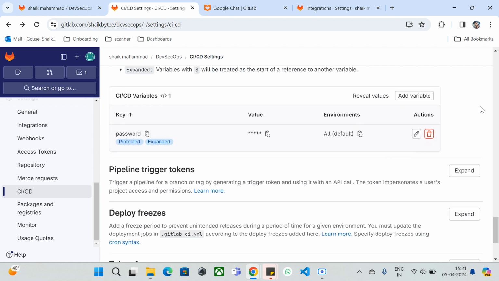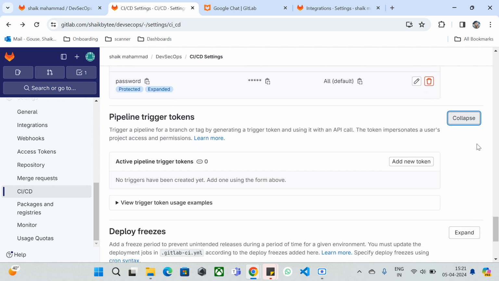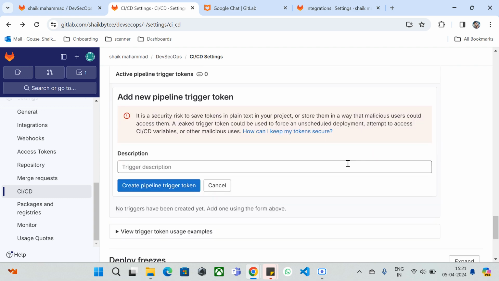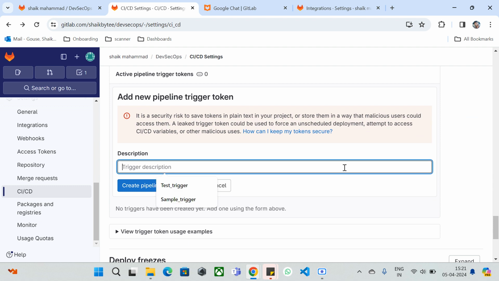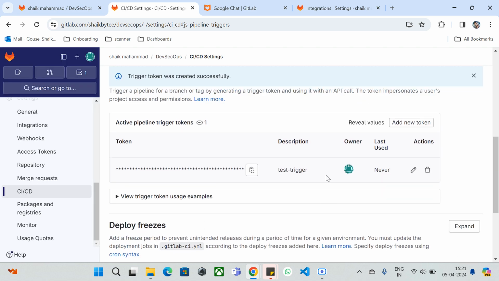And pipeline trigger token. If you want to run your pipeline from other external resources, which means from your source code or any other sources, in that case you can take this pipeline trigger token. You can add this token and give a description about it. Let's give a description: test trigger. So I can create a pipeline trigger token. Once I create it, it has been created, and you can copy it.